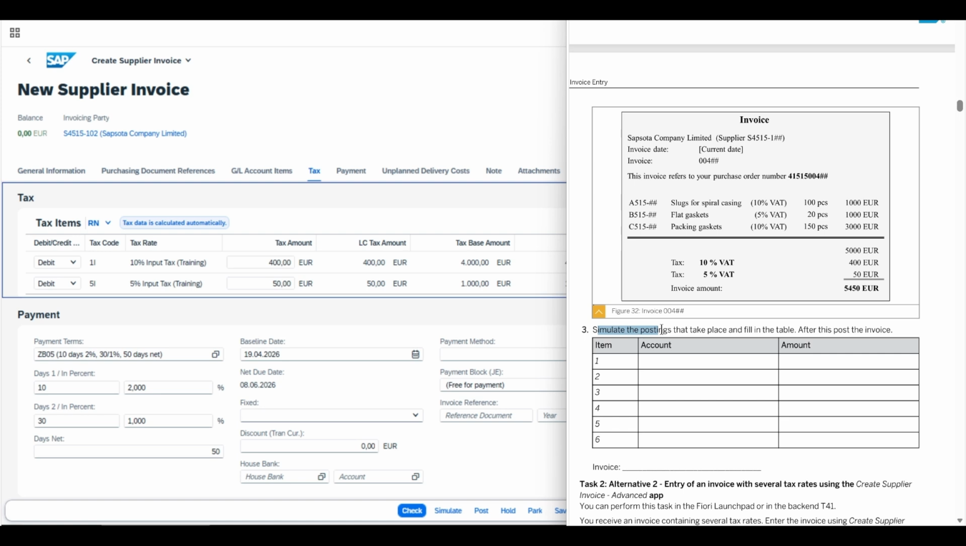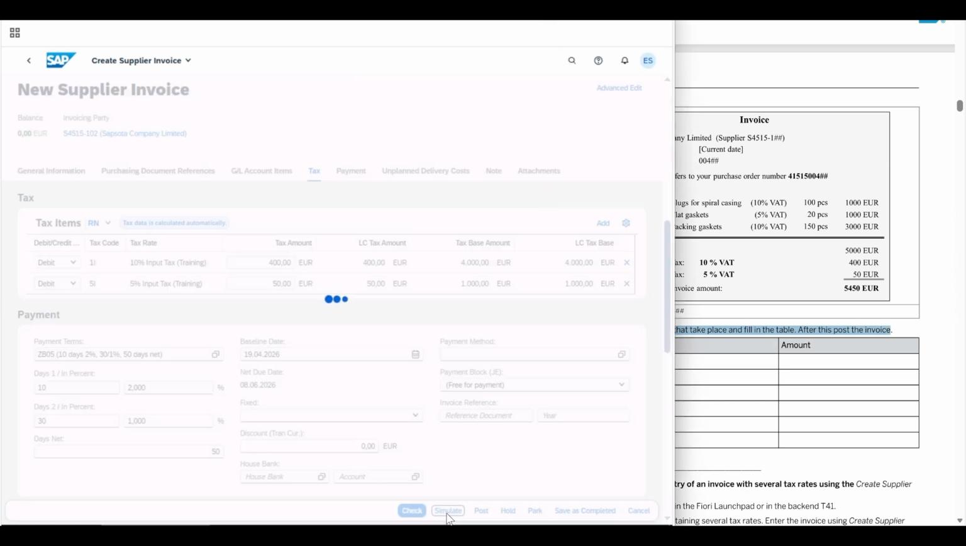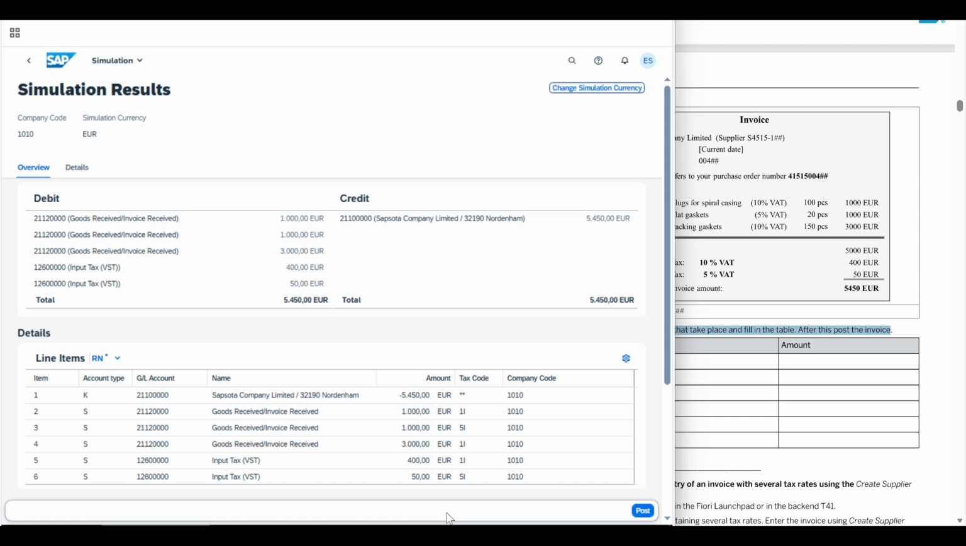Simulate the posting that takes place and fill in the table, after this post the invoice. Okay, simulate. So we have here the supplier account, the 3 items, and the tax, 10% and 5%. We have 2 lines. And in the item, we can see here the tax code, 10, 20, 30. And this is the tax code for the 20.